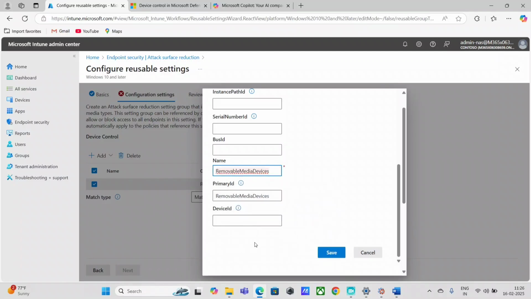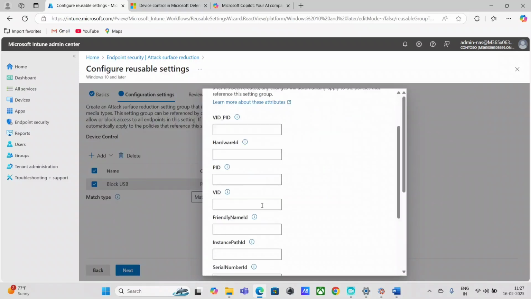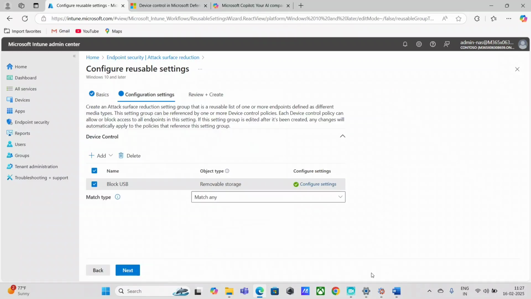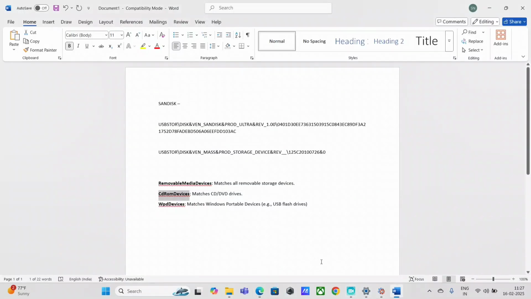I'll give the same name over here, or we can change the name as well. It's not a problem. Probably we will say block USB. All right, and we'll click on save, guys. And we will add another one, or probably we'll give the same name. Just leave it, and then we will define one more setting here, which is for CD-ROM devices.